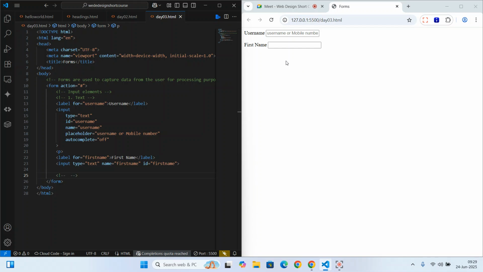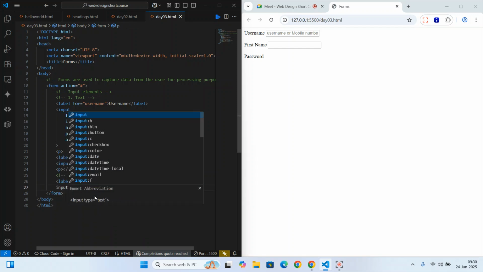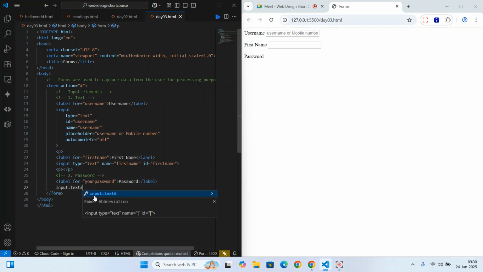Now, the other type of input that I have is password. You remember, if I was supposed to give you something like a label here, and I say your password, and I put password here, then I can put a paragraph here. Then I put here an input of type text. Then I call it your password.